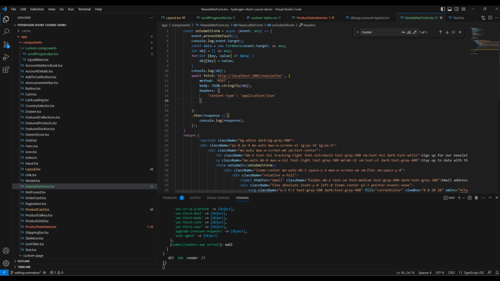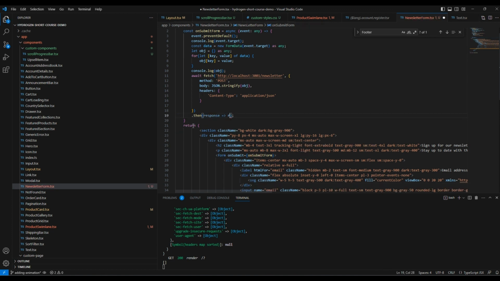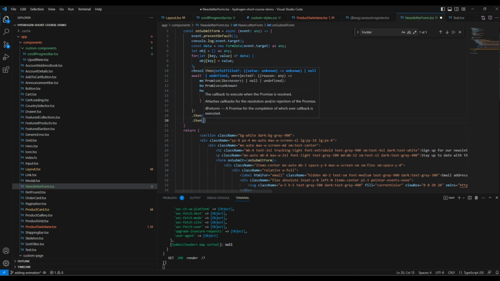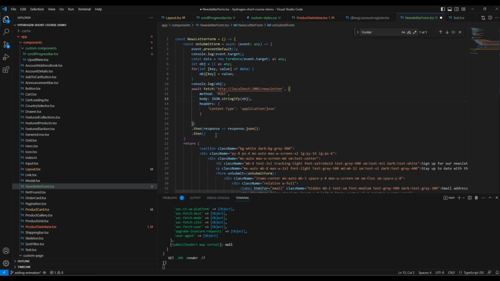Now this is the reason that earlier I said that I'm going to show you how this really works when we change this to response.json. And then here I'm going to say then. If you are new to the fetch method, you will find that if you add this semicolon, there's a flag that says it can't find name then. So just remove that, and it will extend to another then statement.